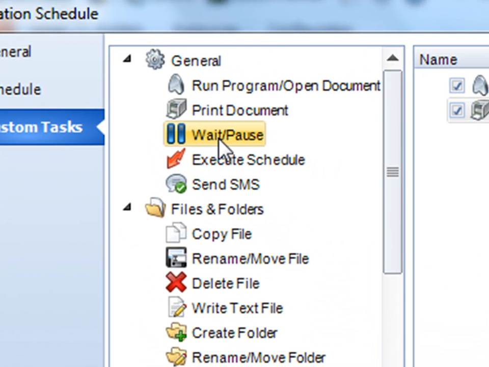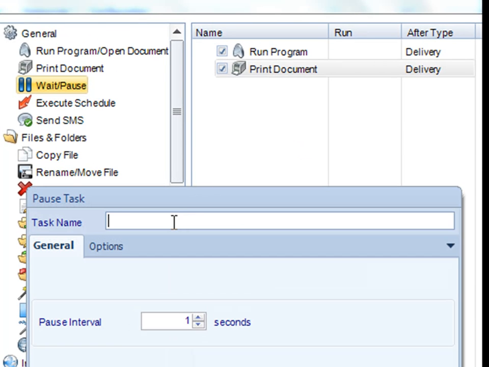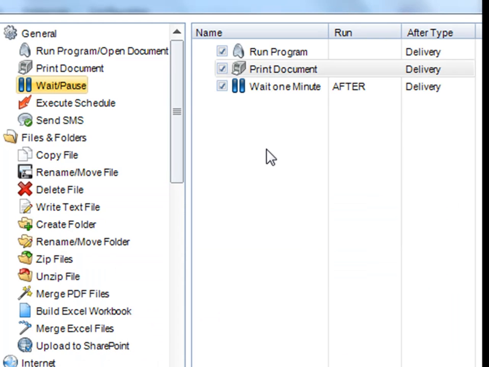Next is wait and pause. Wait and pause is a very cool task where it's usually used in conjunction with other tasks. For example, run this program, wait for 10 minutes, and then print the document associated with it. Simply drag it to the right, name it, and then type in the number of seconds that you would like it to pause. Let's organize this and throw this in the middle.